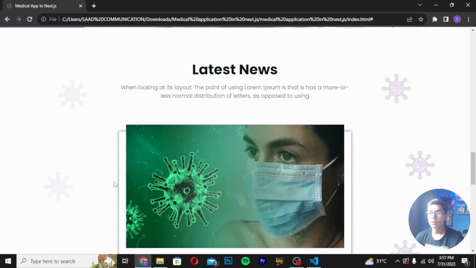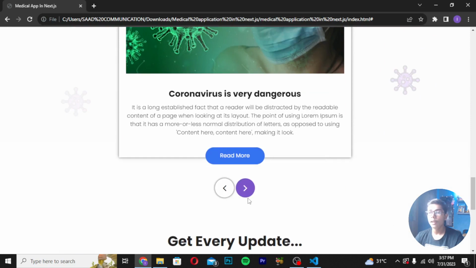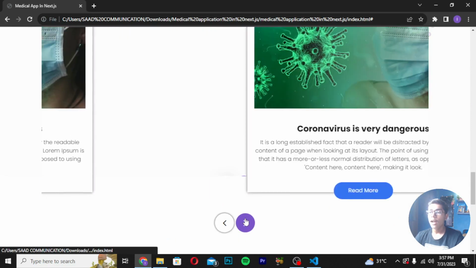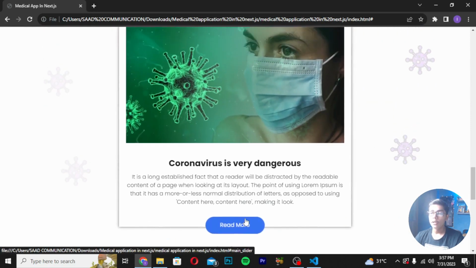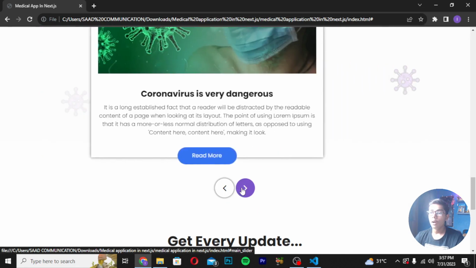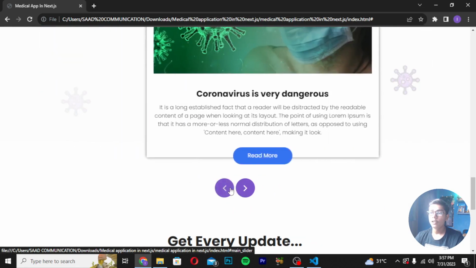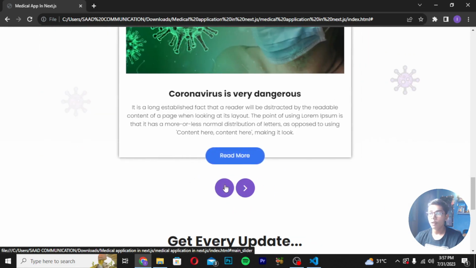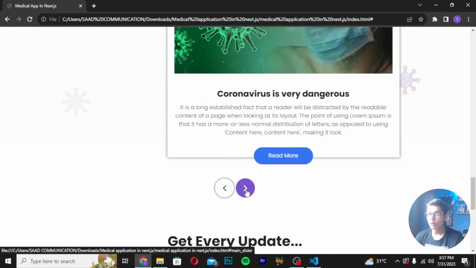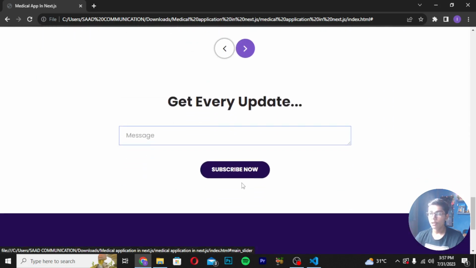Then if I scroll down, this is the latest news section, where you will be getting the news about coronavirus, like how it is dangerous and all that stuff. I've just put the same things in all the navbar menus and all the sliders. You can put different things as well, and I've also put the previous and next slider, which is looking really awesome. You can see. Then we are also getting a text which says get every update, in which you will be getting a message box, and here you will be getting a subscribe now button. When the user presses this button, they can subscribe to the newsletter.